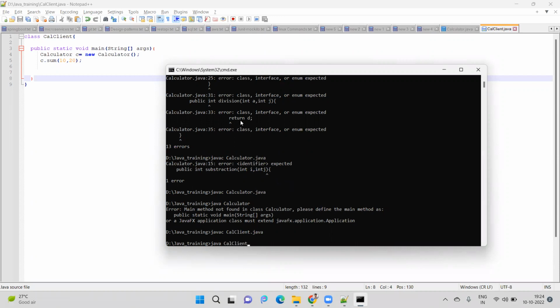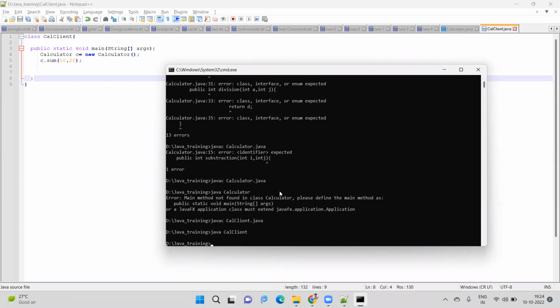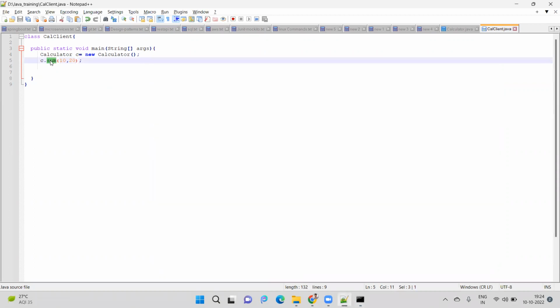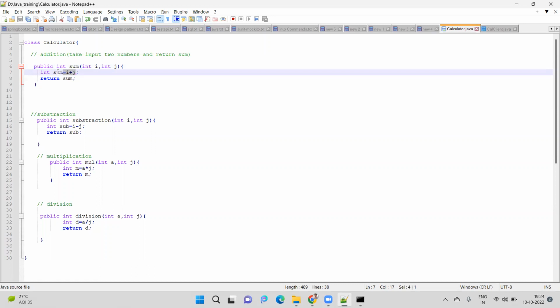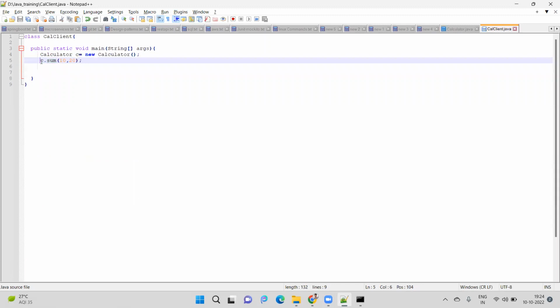Understood? Not understood? Yeah, I understood. I'm calling the sum method by providing the two input arguments 10, 20. Will it print the output or not? It will not print, because we are just calling. Calling means it will go to the sum method, take the two inputs, i value is 10, j value is 20, do the sum, assign it to the sum variable and return it back. After returning, it will come back to here. So we are not printing anywhere, just calling that method.